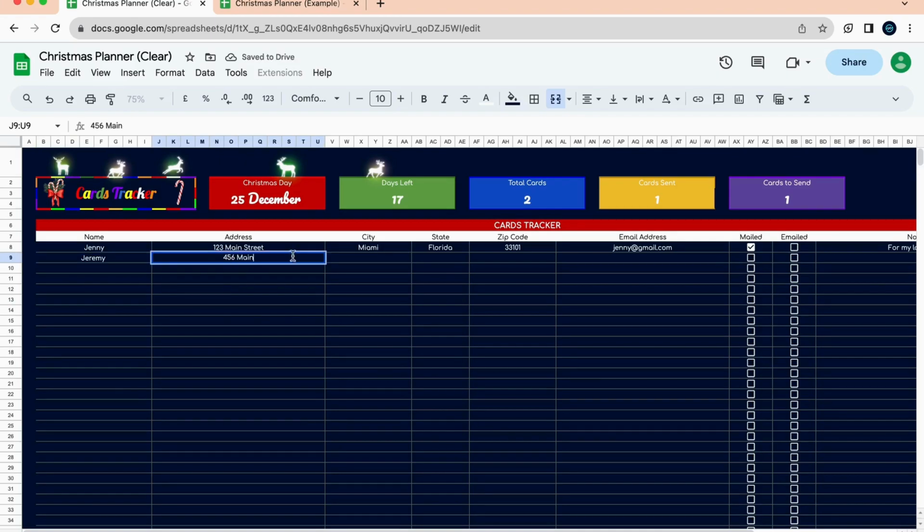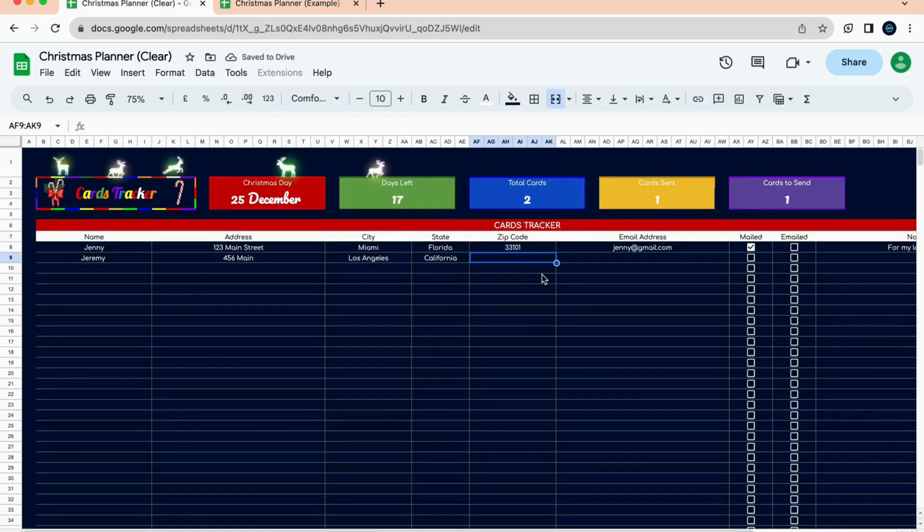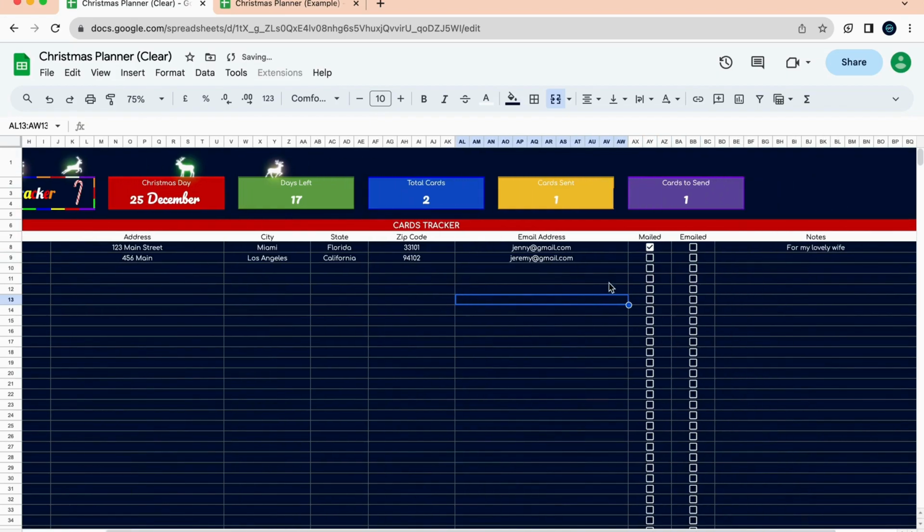And then as well for Jeremy, 456 Main Street. Let's say this one's California this time. Sorry, city, Los Angeles, California. Use a zip code example over here as well. 94102. And then it's going to be Jeremy@gmail.com. That's the email address.